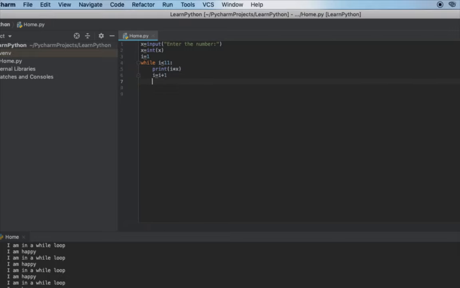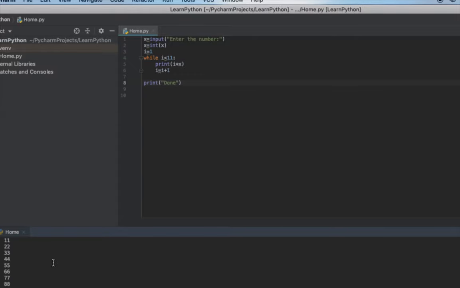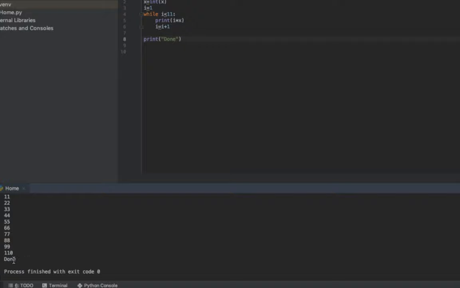and when it is done, then you can write print done. Now you check it out. So you have to enter a number, say 11, then you see the table of 11 is coming, and then when it is done, you are seeing it is done. So this is a loop of Python, and it's called the while loop. So we will be learning more and more of this.